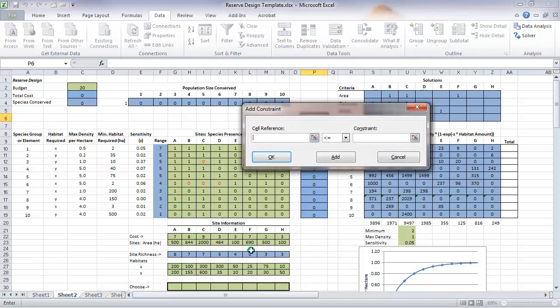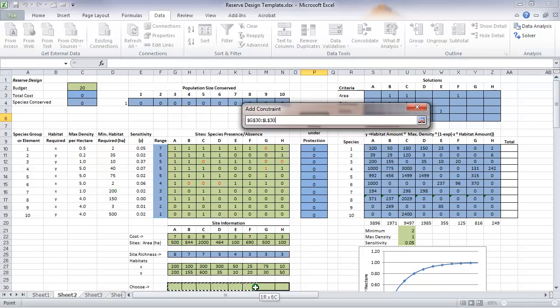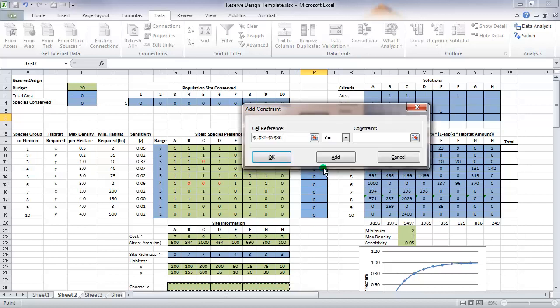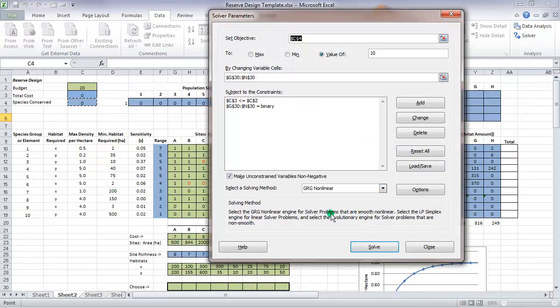The extra constraint is that our choice matrix must consist of only zeros and ones, and those are called binary data points. If you choose the drop-down area, you'll see a reference called BIN, and that, when selected, will return the word binary as the constraint. And that means that you're going to let Solver change these variables in the choice matrix, but you're going to restrict it to be a 0 or a 1.